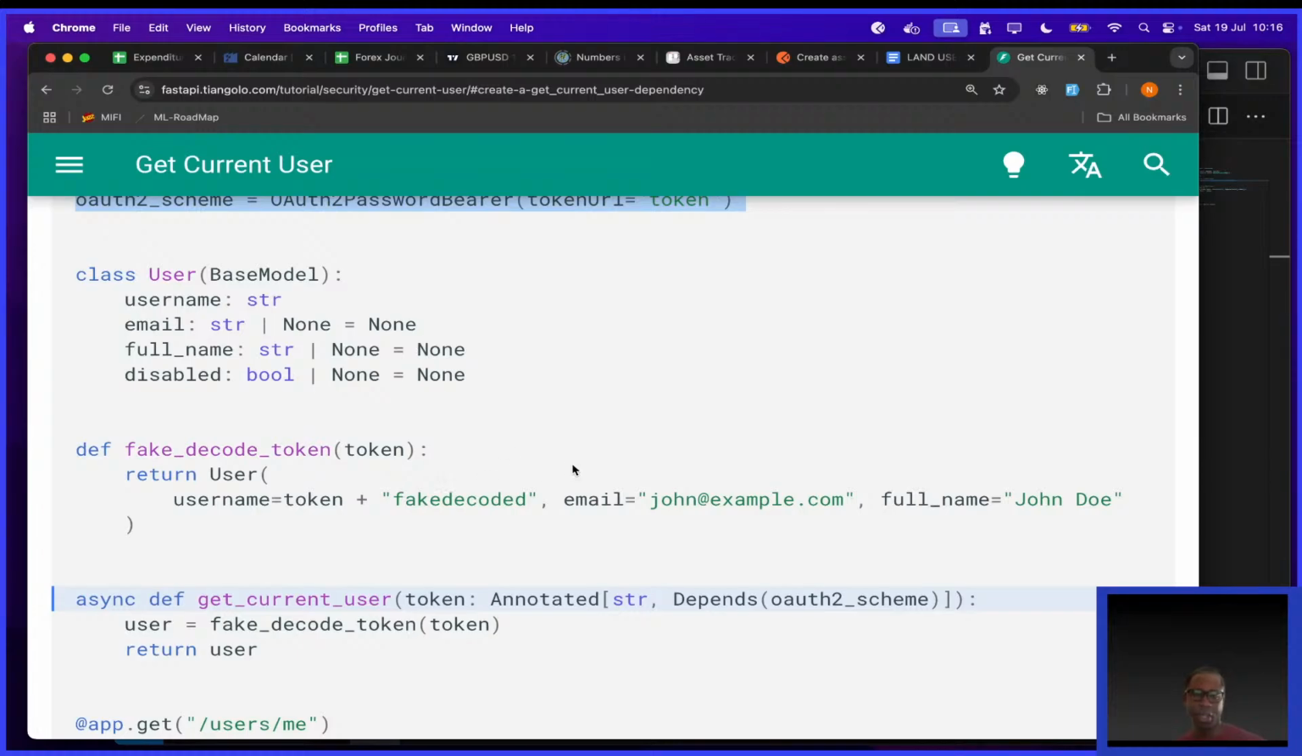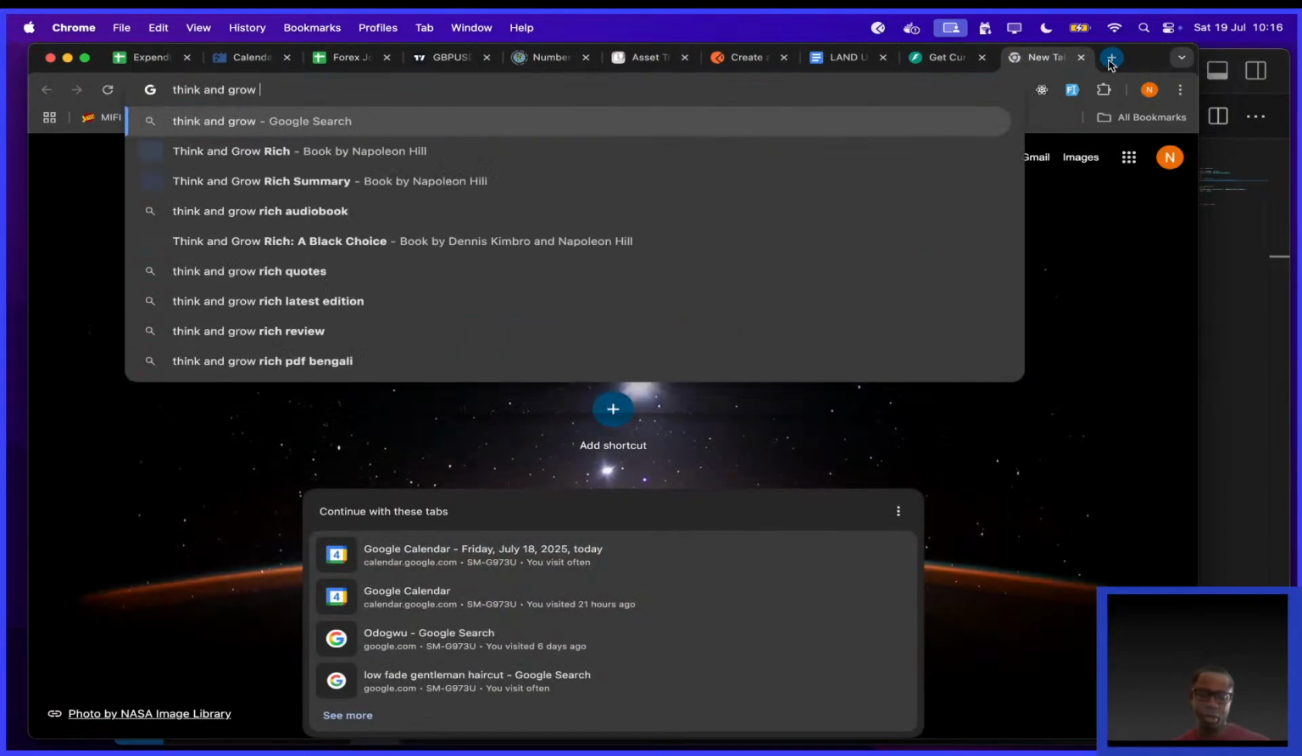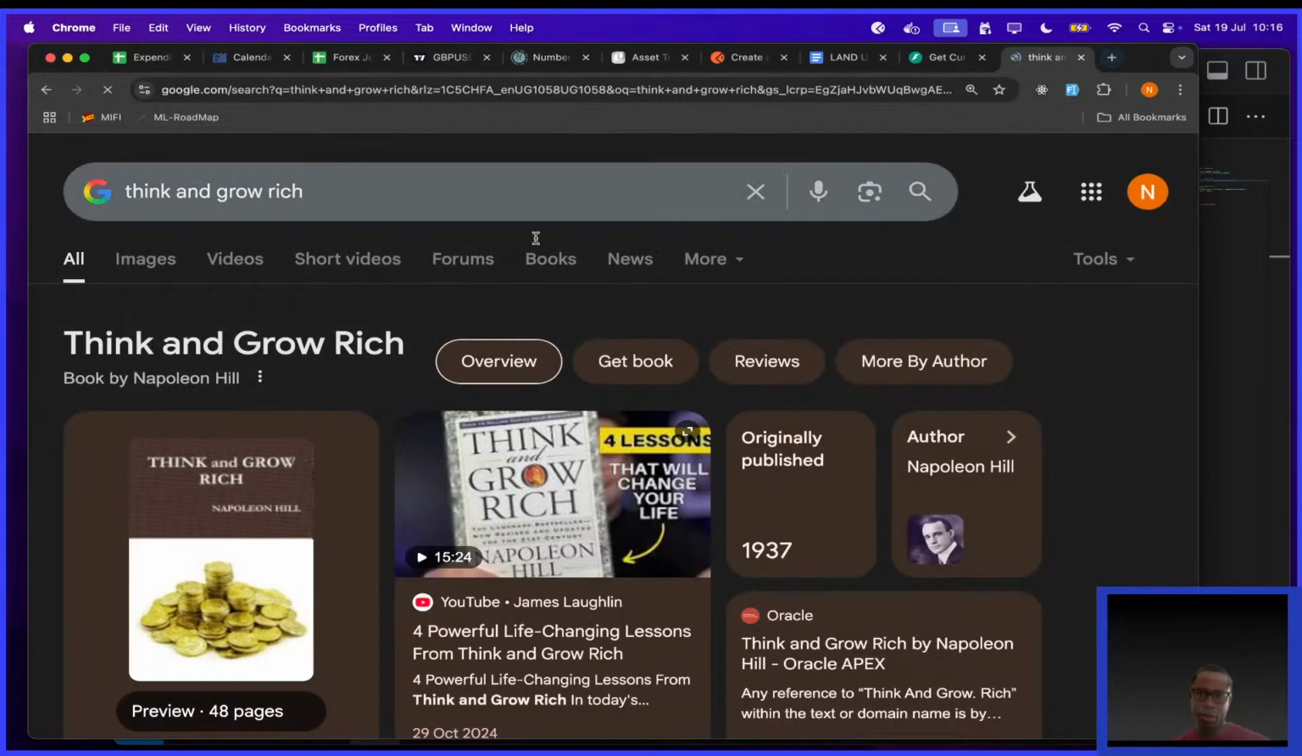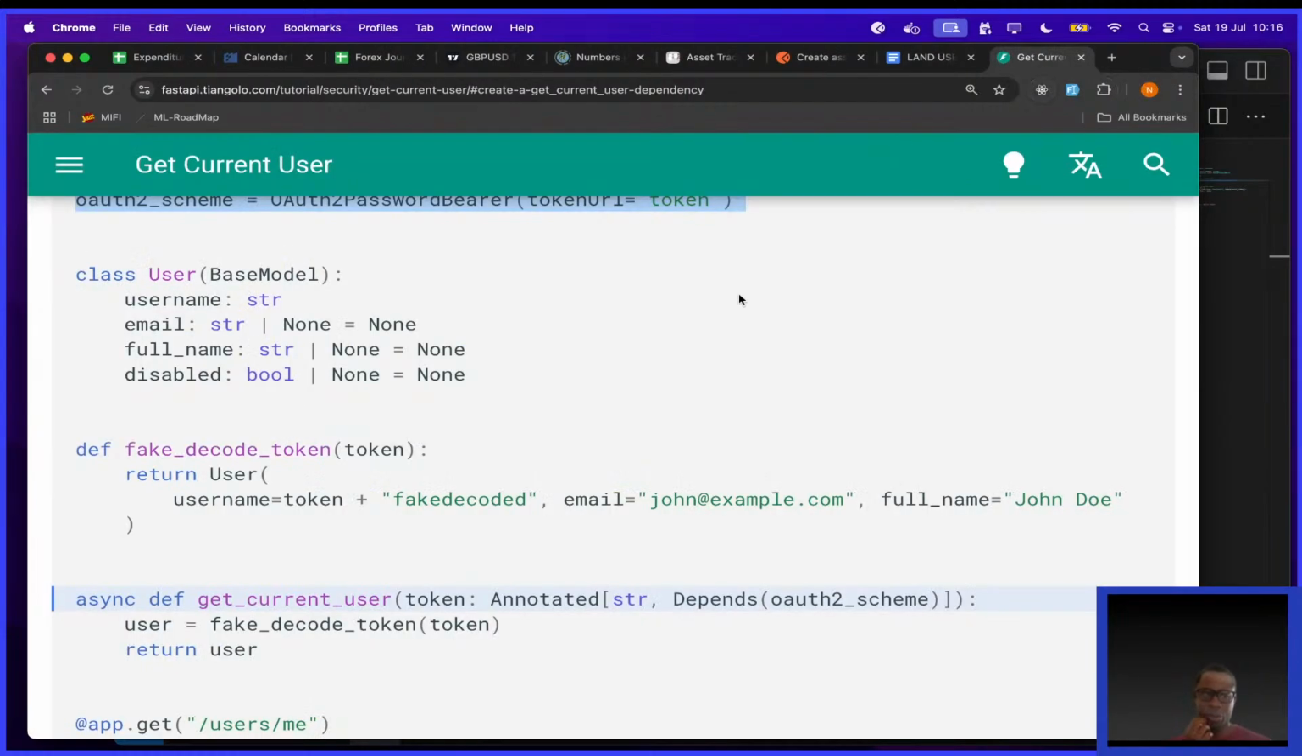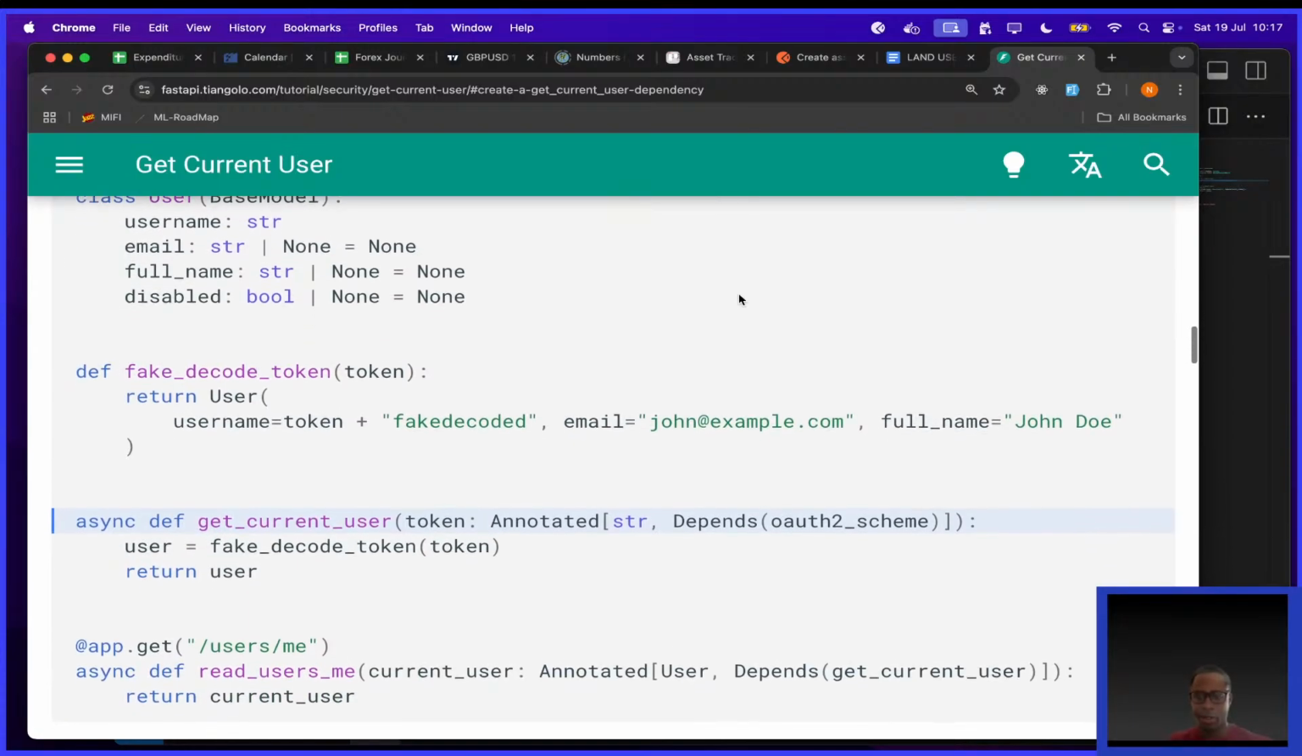Dincode says that book is by Napoleon Hill. By the way, I'm not sure I remember the author. Maybe I can Google it, Think and Grow Rich. Yes, you're right. It's by Napoleon Hill. I like the first two chapters of that book, and I would recommend you guys to read it. Of course, not because you need to get rich or something, but the ideas in the book really make sense. So let's go ahead.